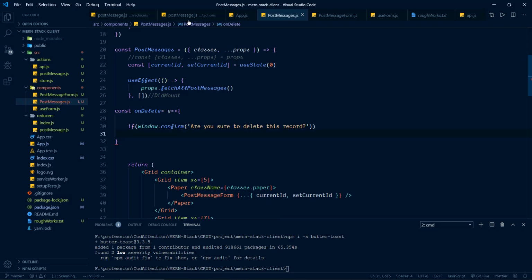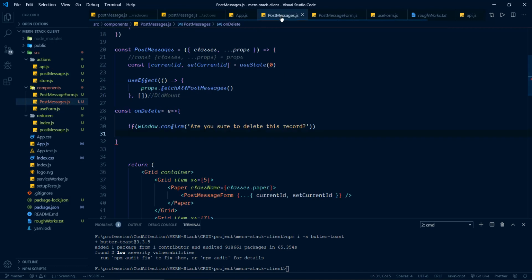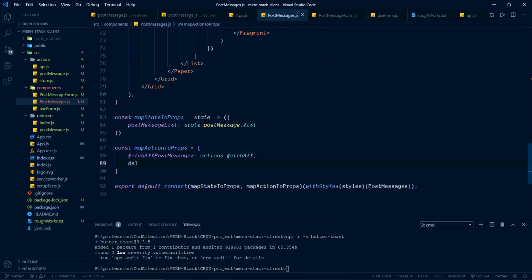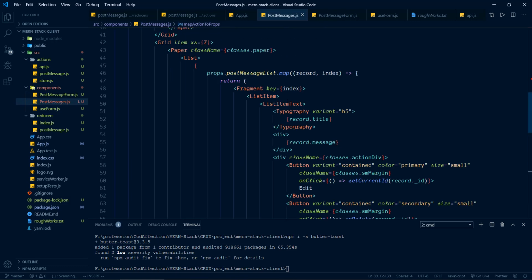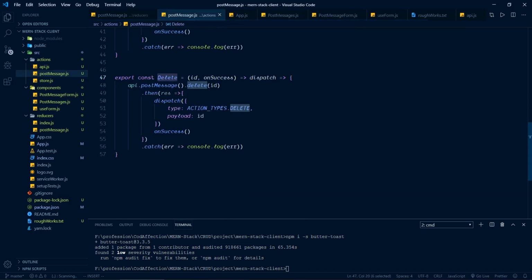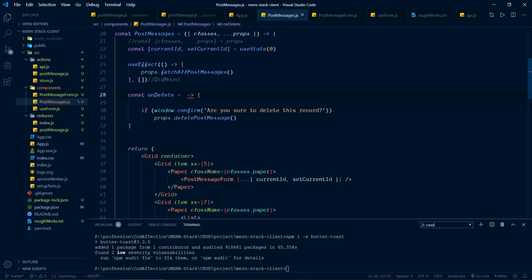For that, we have to call this delete action creator here. I think we have not yet mapped that action creator here. So let's do that here. Delete post message actions dot delete. Now let's call that here props dot delete post message. Into this function, we have to pass corresponding ID and the onSuccess callback. Sorry, for this function, we have passed ID from here. So let me rename this parameter to ID and we can pass that here.